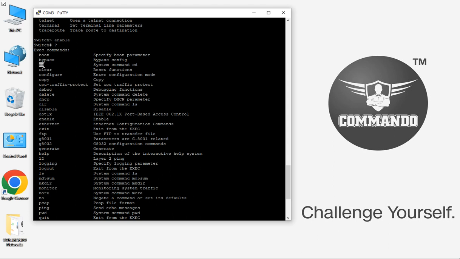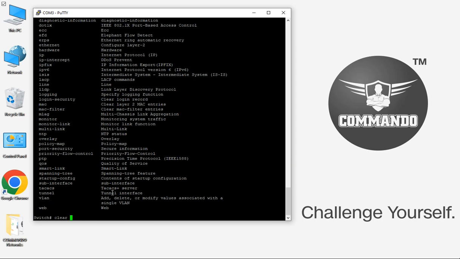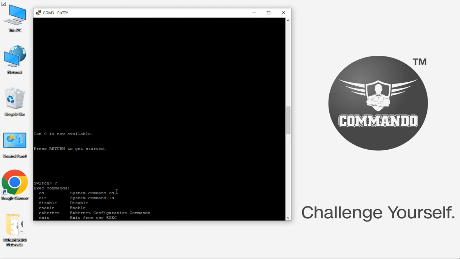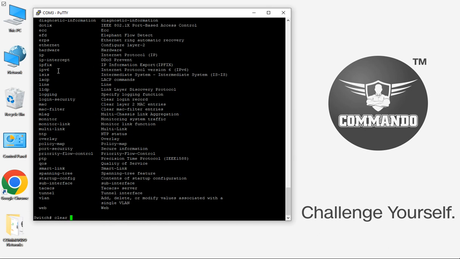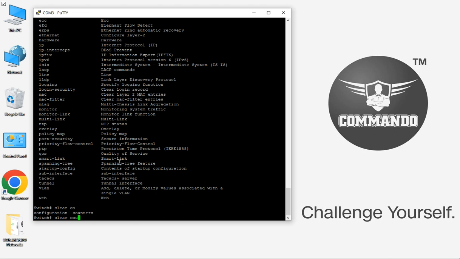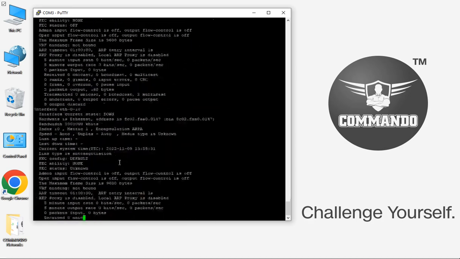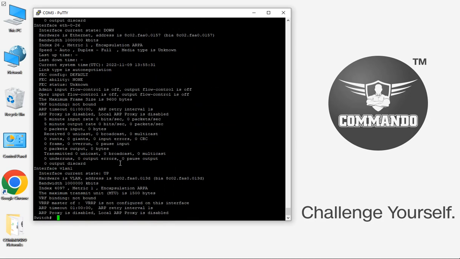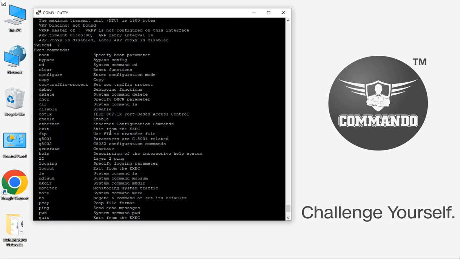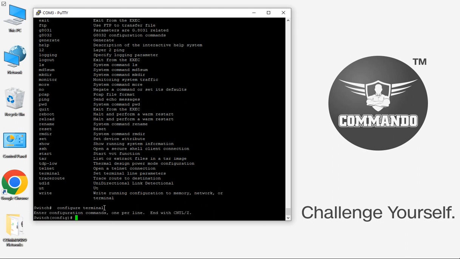You can use the system command cd. You can clear or reset any process. So clear any process, let us say clear counters. It will clear all the counters of show interface. So the show interface counters will be cleared by this clear process. You can have the configure command to go to the global configuration mode. If you give configure terminal, you can go to the global configuration mode.